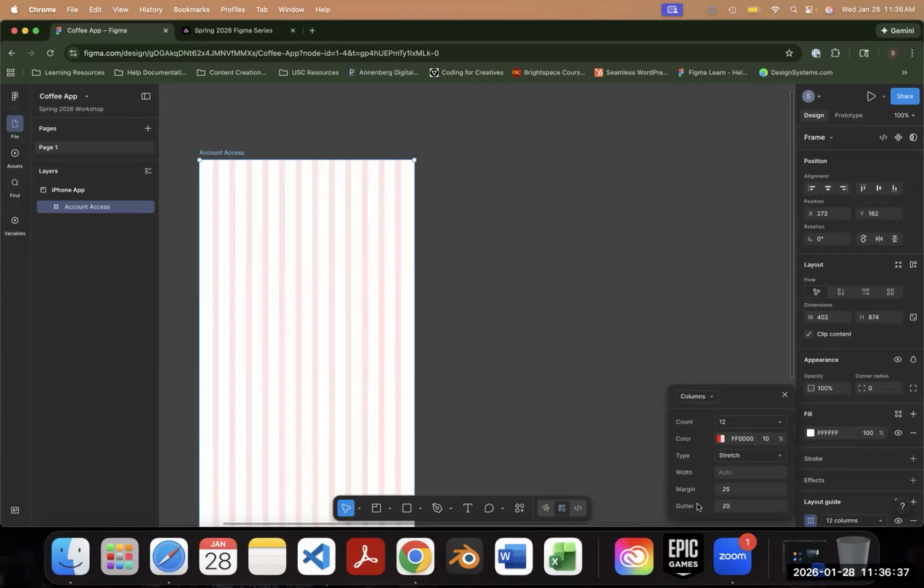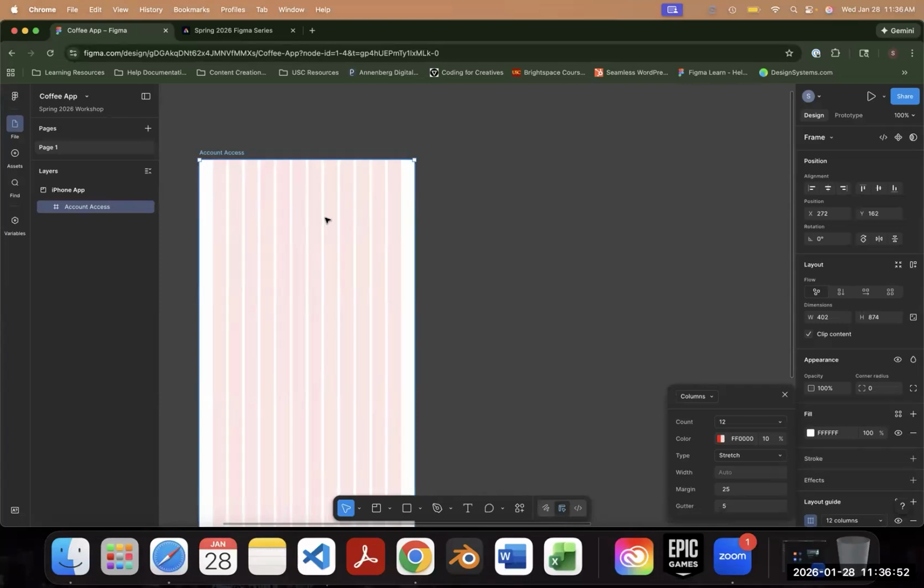And then our gutter, this is going to be the space in between each of these columns. So right now there's 20 pixels, which makes all of our columns really small. But I'm just going to reduce this down to 5. And then now I have 12 even columns with a little bit of white space on each side, and then a little bit of gap in between to give a little bit of breathing room if I were to have multiple elements side by side.